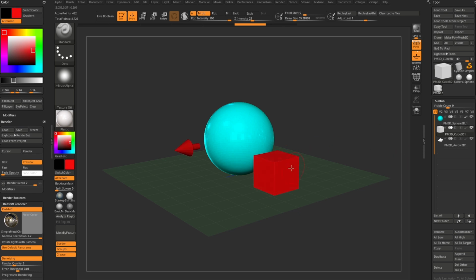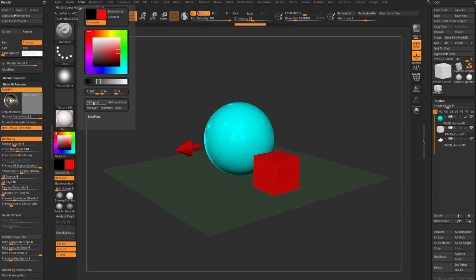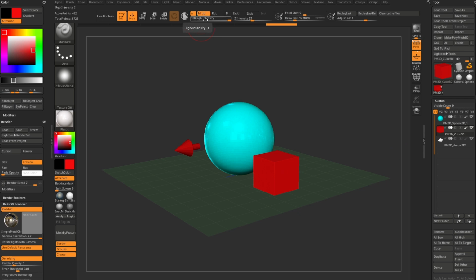However, with the cube selected, and I go in here to color, fill object with RGB turned on, with RGB intensity turned up to 100, it is now going to fill this cube with an all red color and the plastic material. And we'll go ahead and choose a green color. We'll choose our arrow. We'll say color, fill object. So now all of our objects are filled with a plastic material, and all the verts of the sphere are filled with light blue. All the verts of the cube are filled with red. All the verts of the arrow are filled with green.